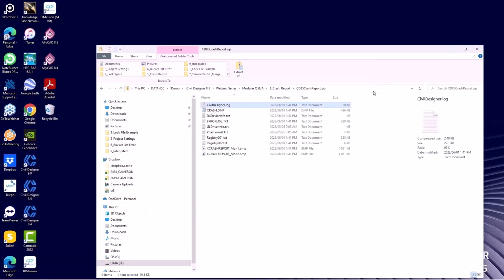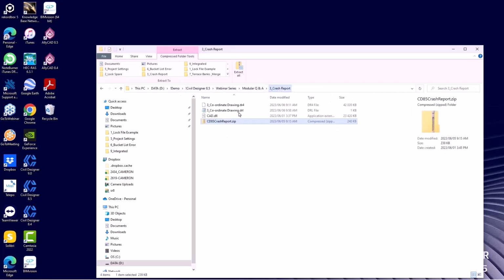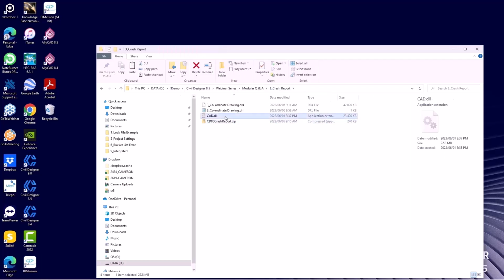Our development team might request that you send us an archive of the project so that more investigation can be done. What they might do then is send you a DLL file that you need to copy and paste in the correct position. I'm going to show you how this is done.